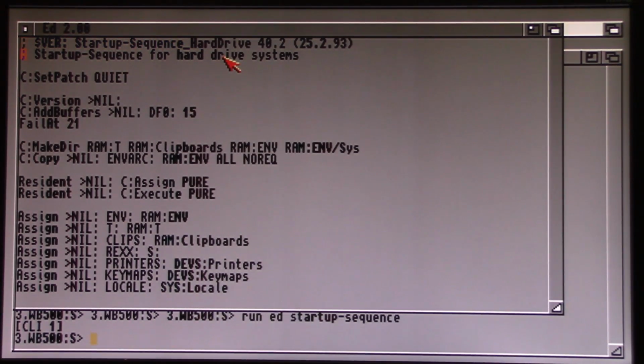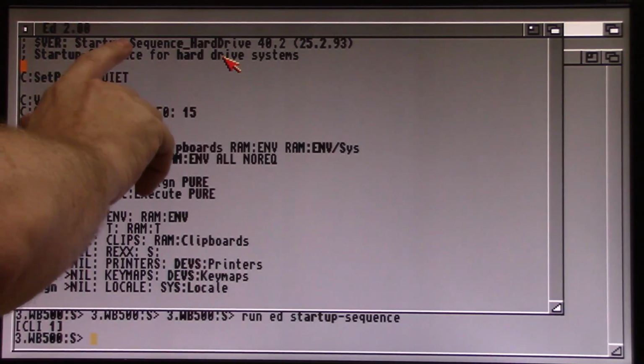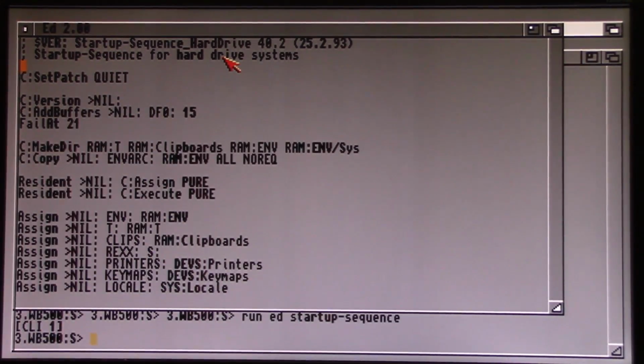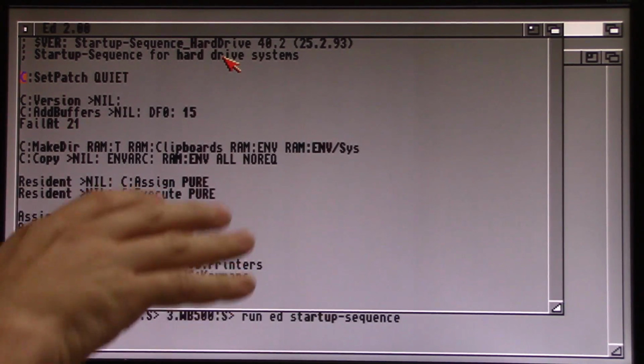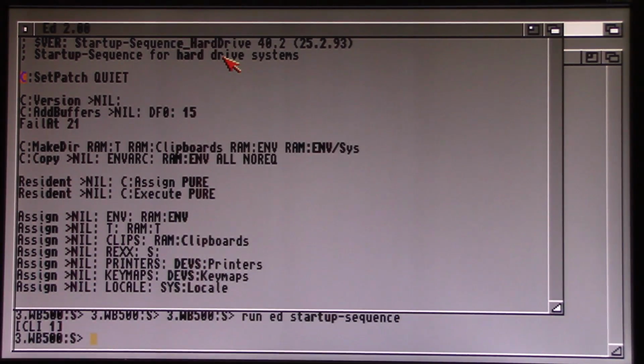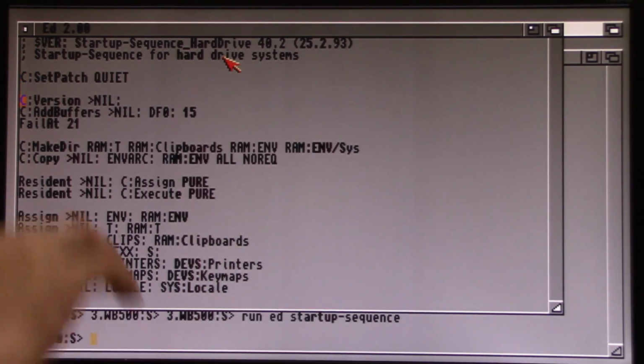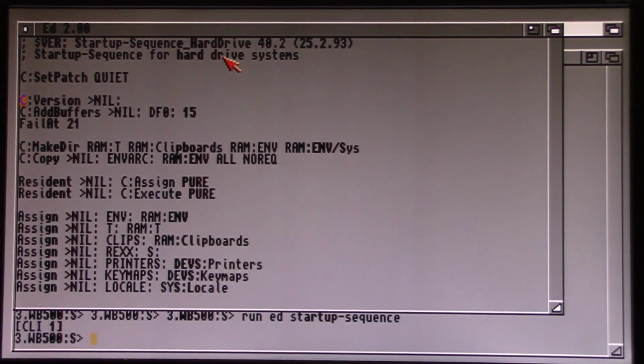The semicolon is just a remark statement that tells you what it is. Set patch goes in and it patches the ROMs. It takes software on the hard drive and patches certain utilities in ROM. Version to nil, not particularly important. It's adding some buffers to the floppy drive to speed up floppy access.